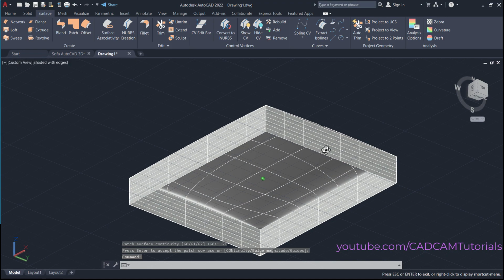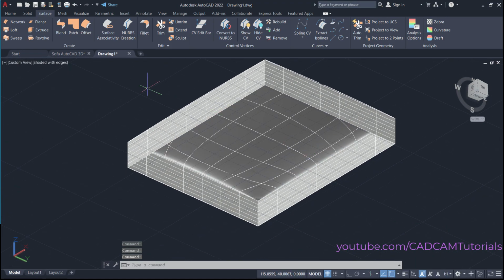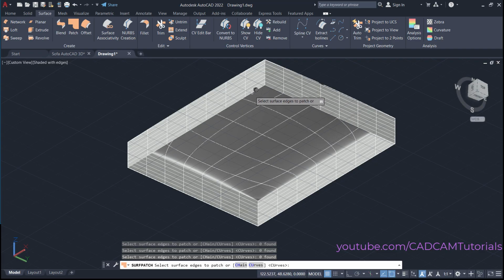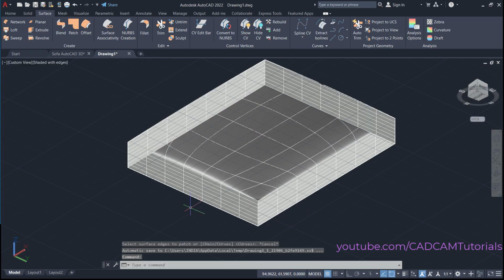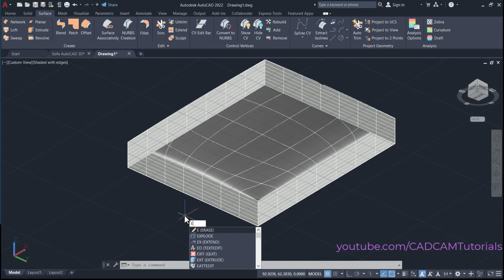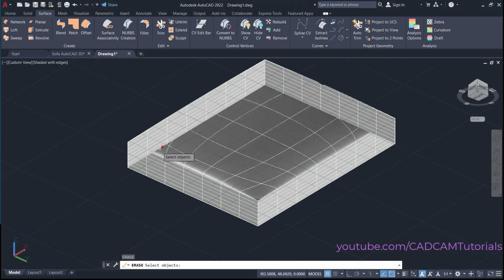Same way we will create bottom side. So again click here on patch. Then select all the 4 lines. Now here these lines cannot be selected because those are the 2D lines which we used to create extrude. So for patch creation, you will need edge of surface. So what we will do, we will remove those lines. Press escape, type E, press enter, then select all the 4 lines.